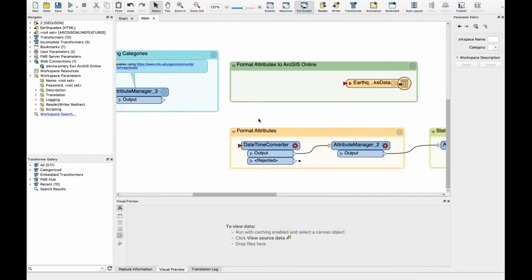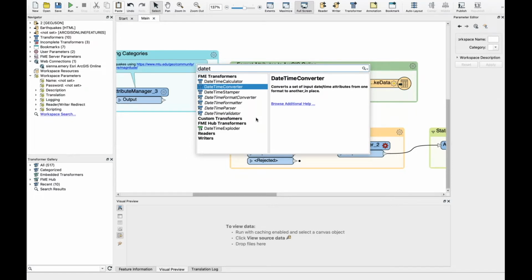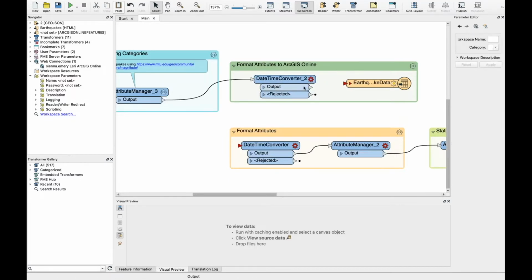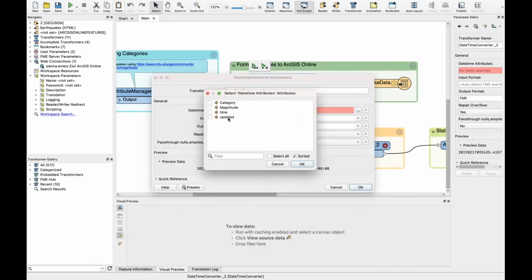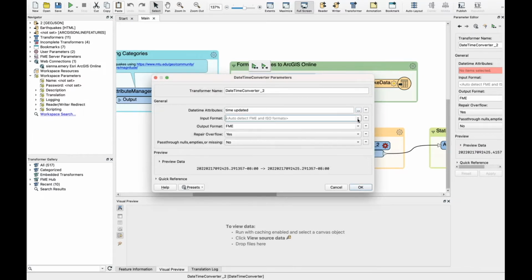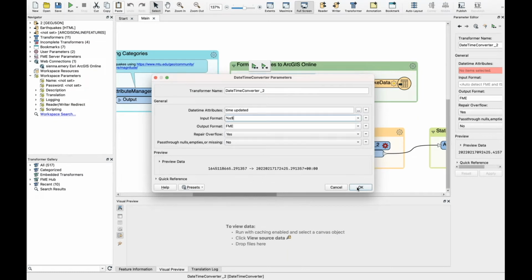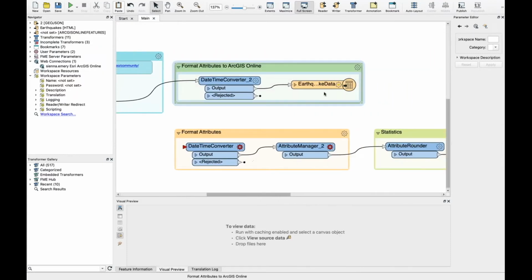Next, I want to push this to ArcGIS Online. One thing I am going to do is take that date time that's in epoch time and just convert it to FME time. So I can use a date time converter. My date time attributes I'll have to select. So I have my time and my updated. My input format, I can change that over to seconds. And then I can run this workflow to push my data to ArcGIS Online.